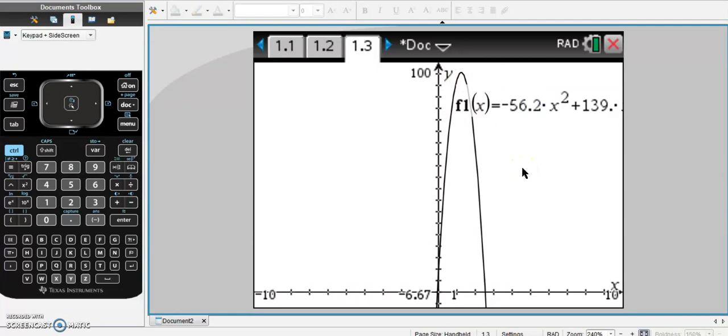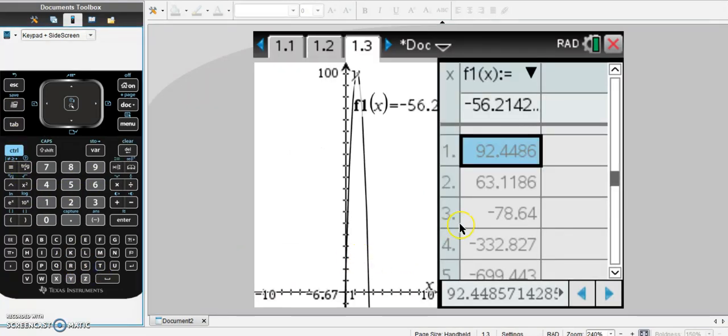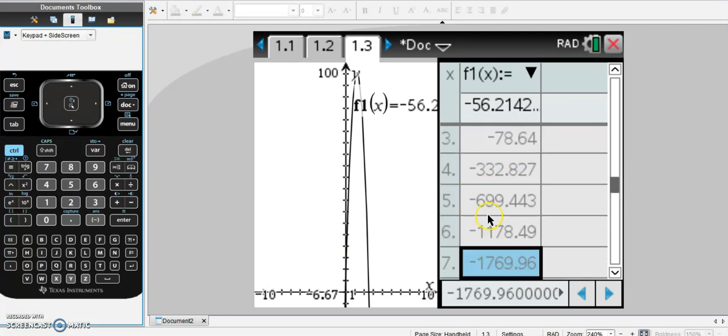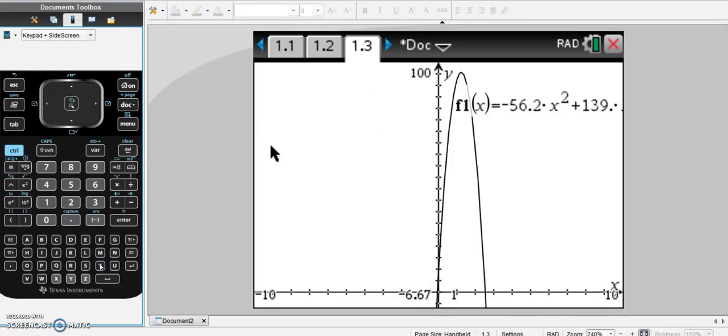And from here, if I wanted to analyze any of the functions, I could hit Control T, and it splits the screen to get a table, so I can see all of my concentration levels after certain amounts of time. So I can go through and find any value I want in here. If I want the table to go away again, Control T, that makes the table go away.